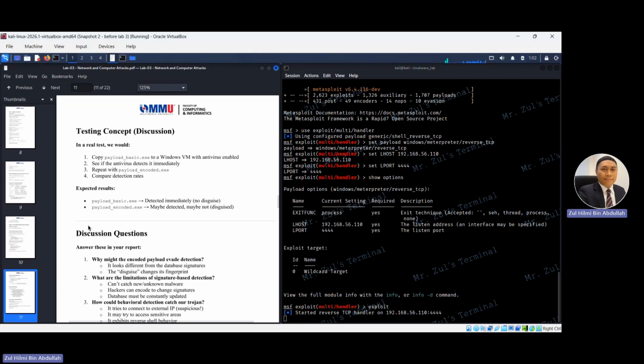So the testing concept here, in the real test, is that we would copy payload basic exe to a Windows VM with antivirus enabled, to see if the antivirus can detect it or not, but it still depends on the antivirus that you install on top of your Windows. Then repeat with the payload encoded and compare the detection rate. You can see the expected result: the payload basic can be detected immediately, but the encoded payload may be detected, or maybe not, depending on the strength of the anti-malware or antivirus.